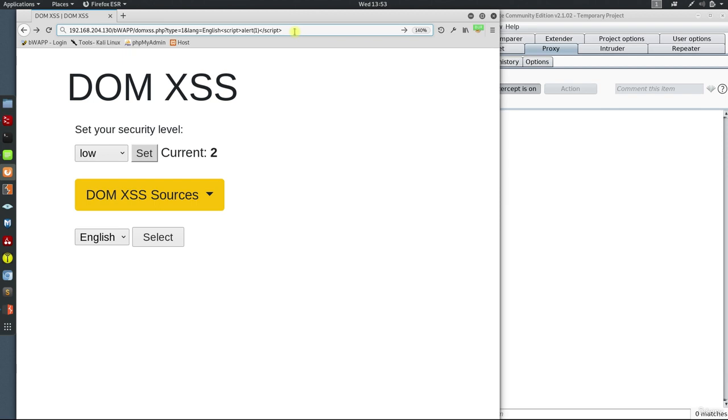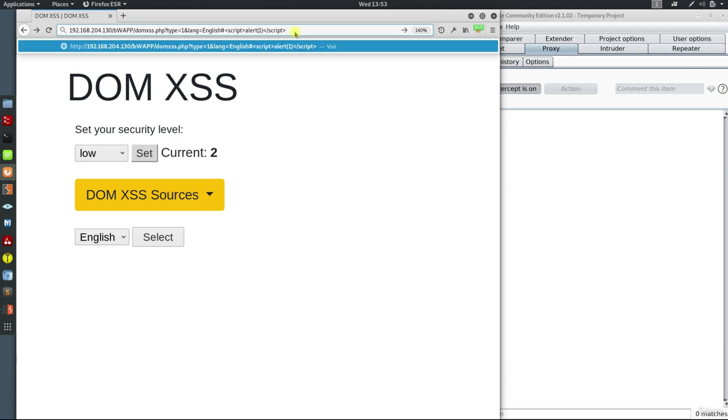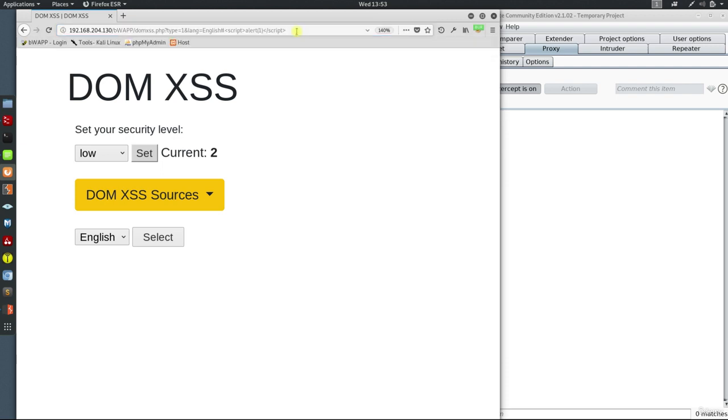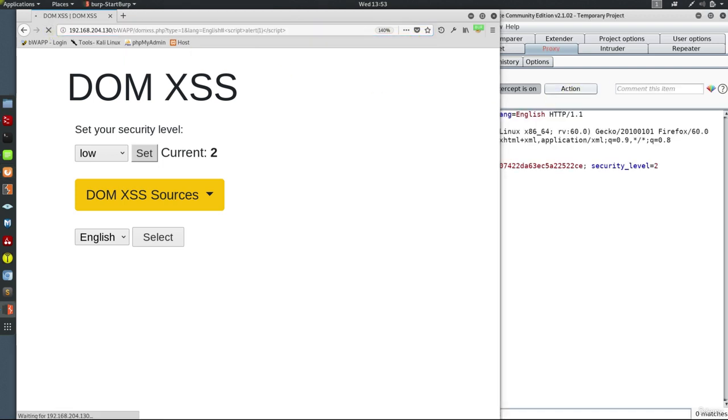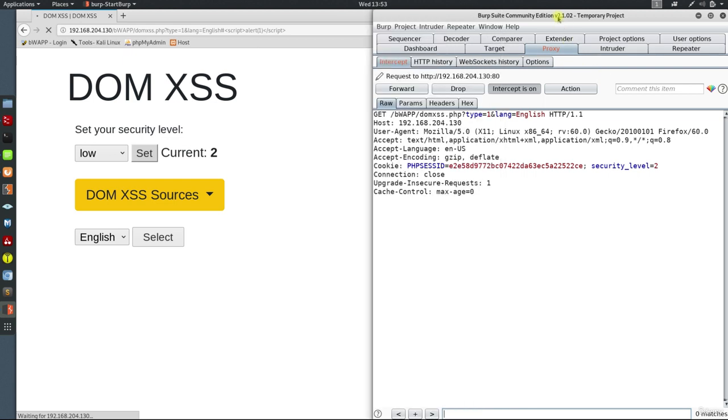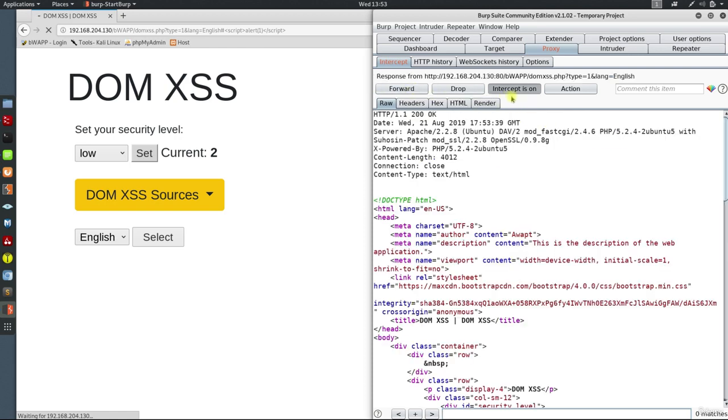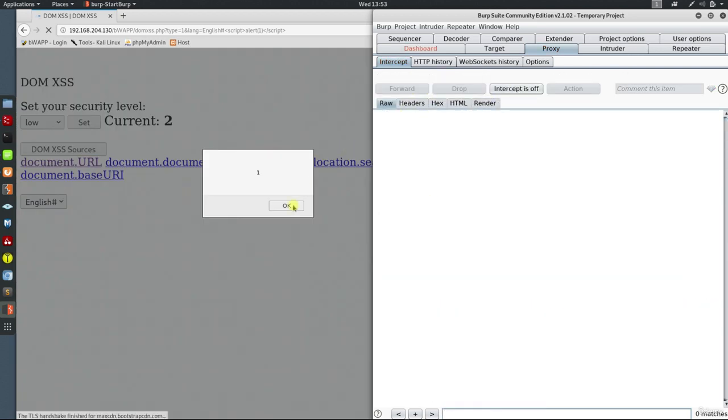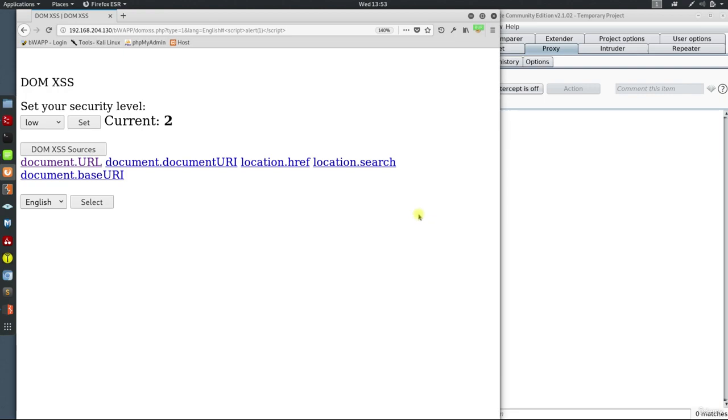Just put a pound symbol here, and the rest after the symbol won't be sent to the server. So let's hit Enter to see. Look at Burp. And the payload is not in the request. Forward and let it all go. And the alert message appears. And once again, I will leave the exploitation up to you.